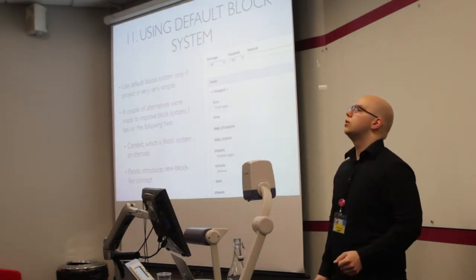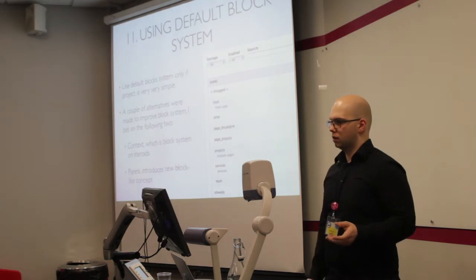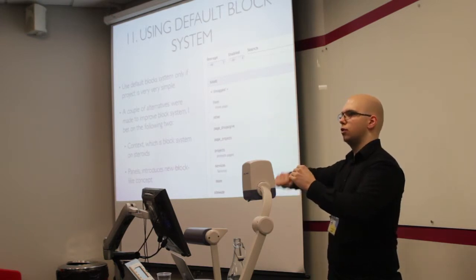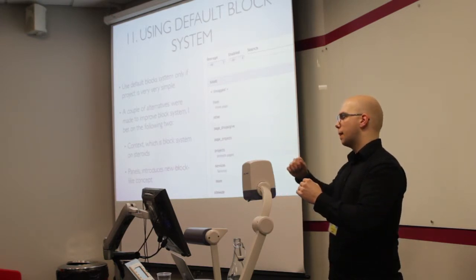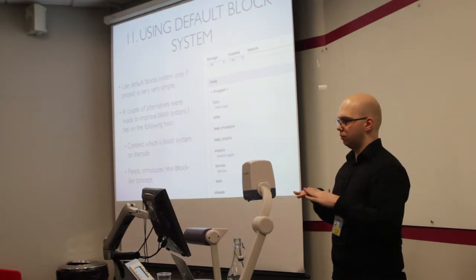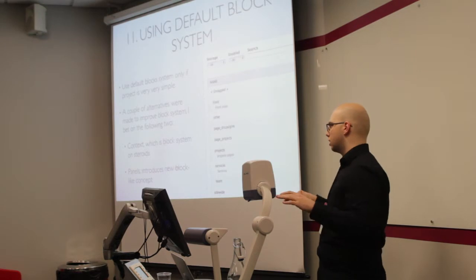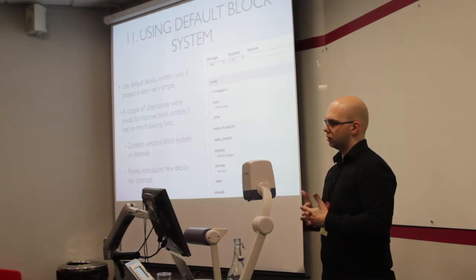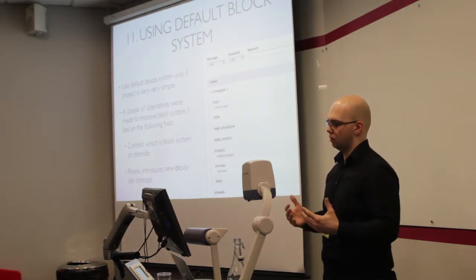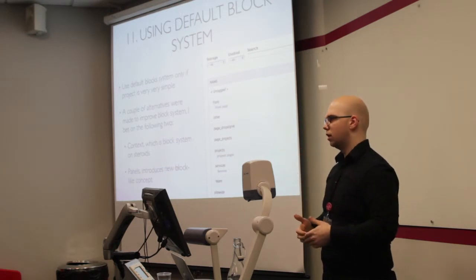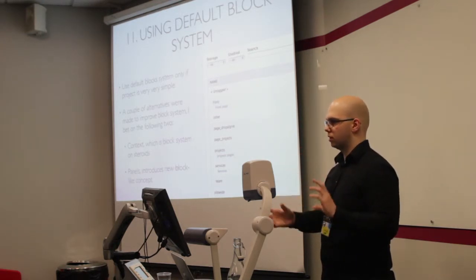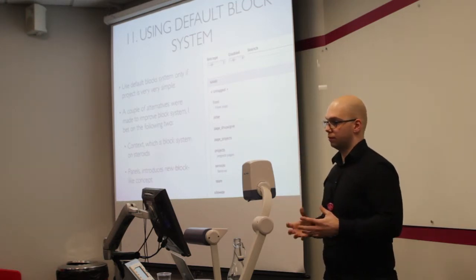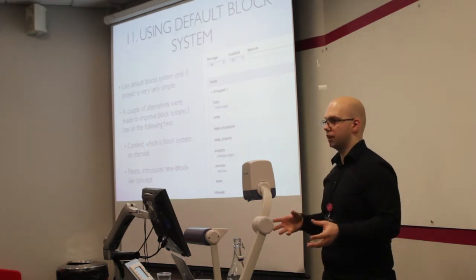The next one is using the default block system. If you go to structure and blocks, you have this page where you can pull your blocks into regions. This works okay if you have really minimal requirements, right? But imagine yourself having, I don't know, 100 blocks, and this structure becomes very cluttered, so you cannot really see where some blocks are being displayed, and you don't have enough room to operate.